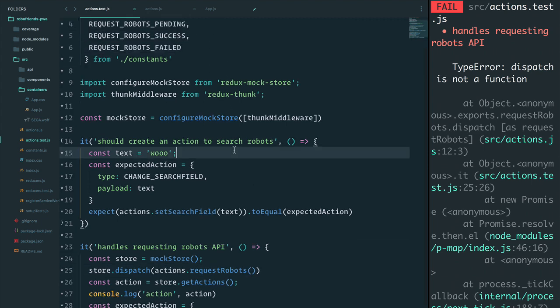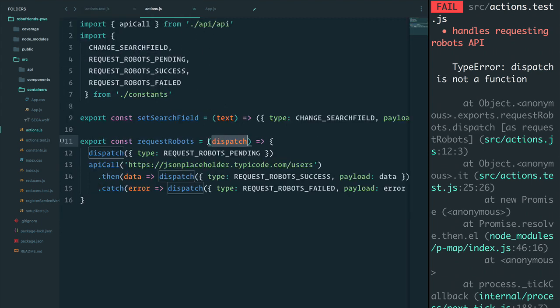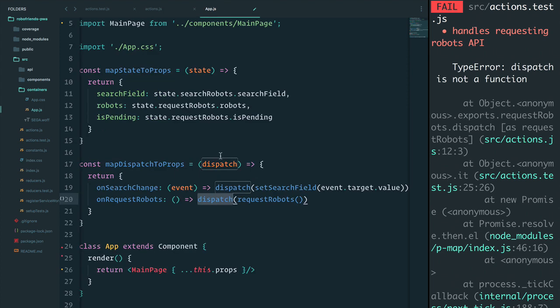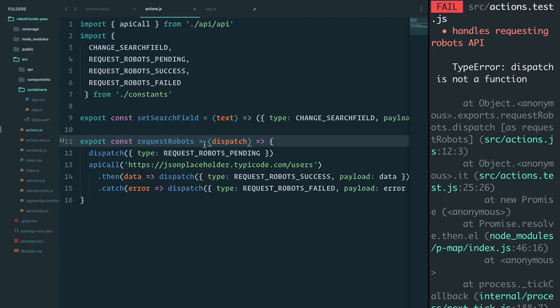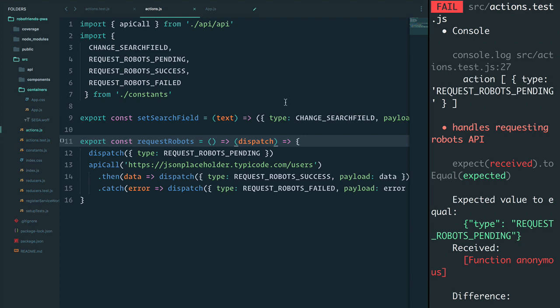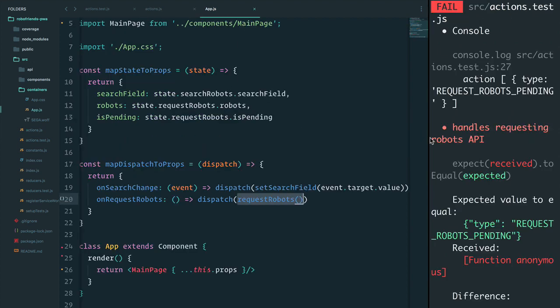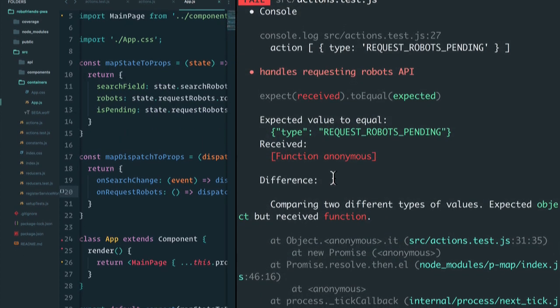Once again, to fix that, all we need to do is in the actions, because if you remember app.js, we have dispatch now, and requestRobots needs to run. So we're just going to have a function inside of a function. And we want to make sure that this works as well. So I'm going to go back and do npm start.